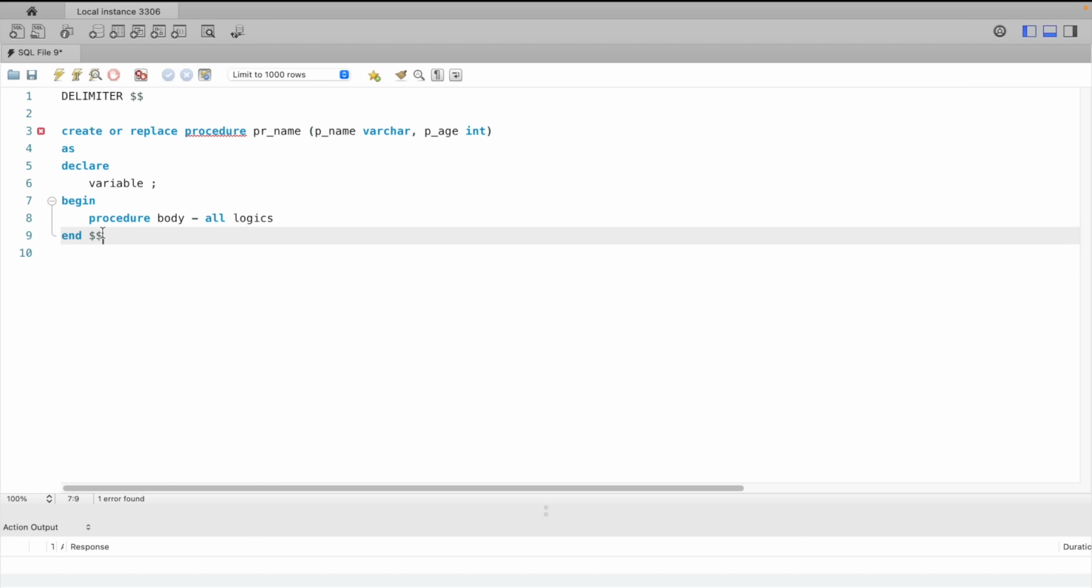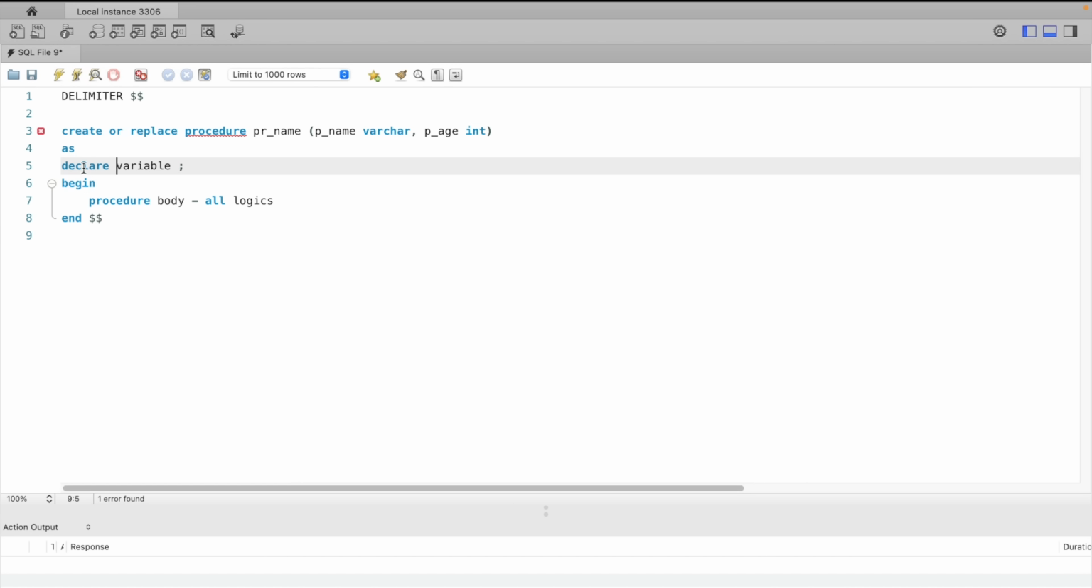Okay, so that's a major difference in the syntax when it comes to MySQL. Other than that, I think most of the things are pretty similar. One thing is, in the parameter name and in the variable name, you don't need to provide an at symbol, but when you are declaring a variable, I need to provide this declare keyword.